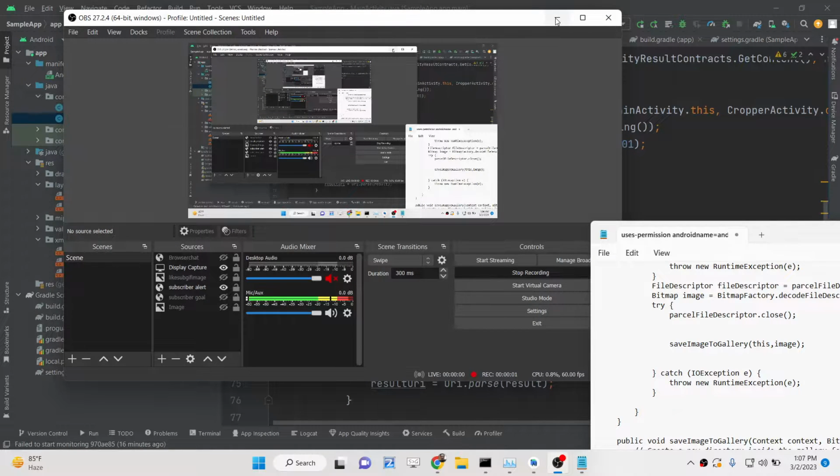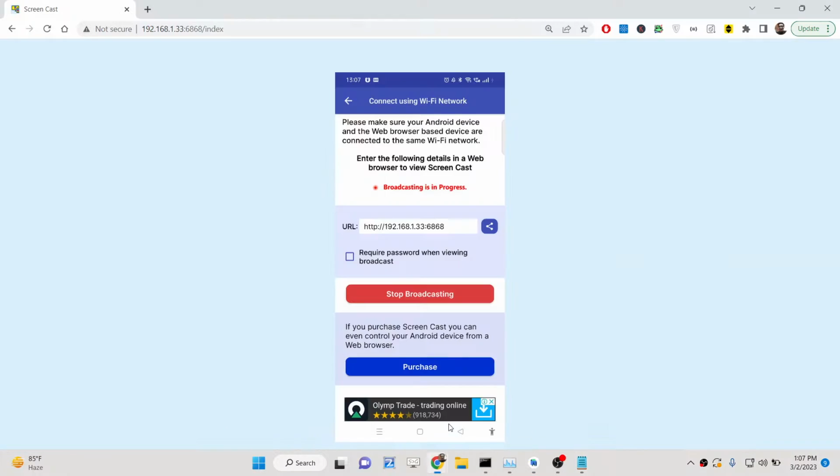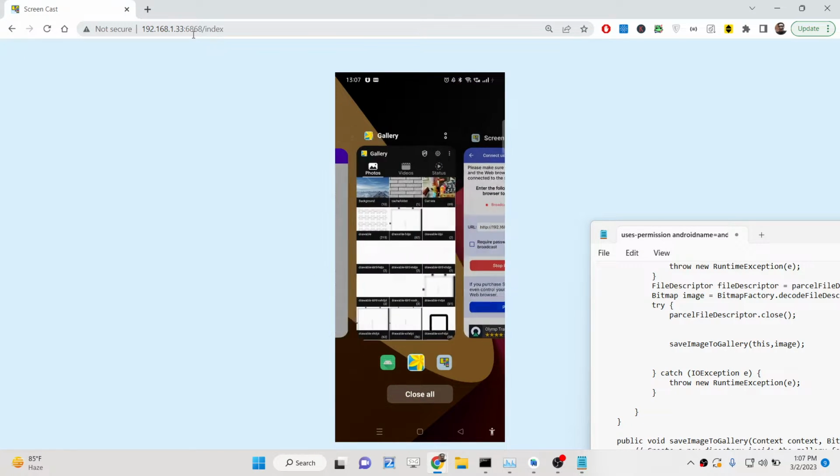Hello friends, today in this tutorial I'll be showing you how you can build an image cropper kind of application where you can scale, rotate images and also crop images. Let me show you the demo of this application.